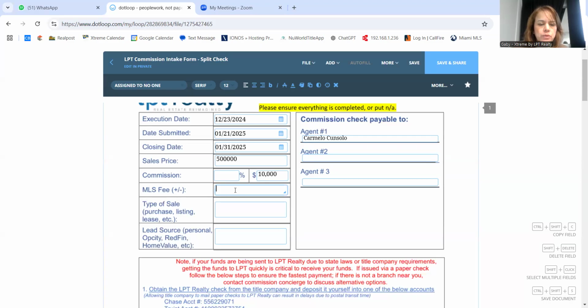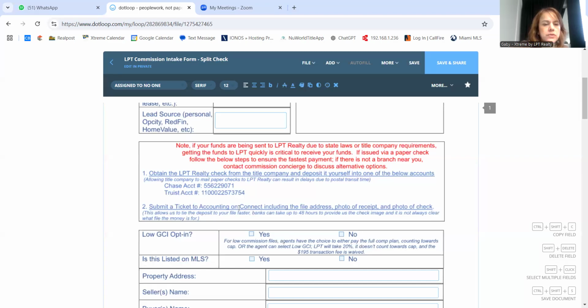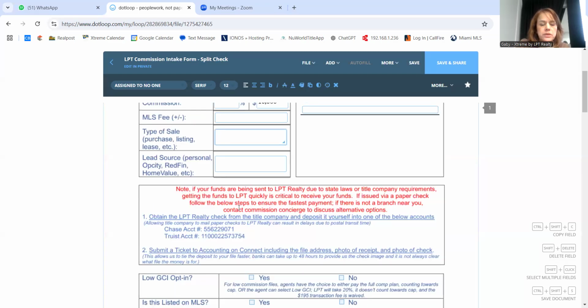MLS fee, don't worry about that. Most of the times, we don't use that, but in some markets, they do. And this form is being used all over, where LPT has offices. Type of sale, well, is this a purchase? Is this a listing? What is it? You can put purchase.